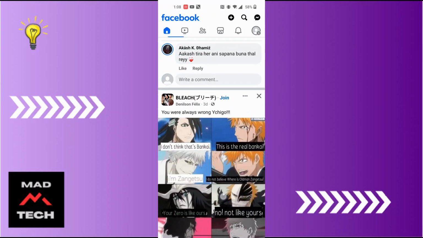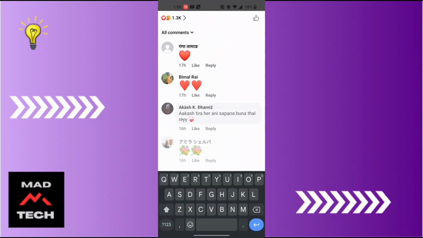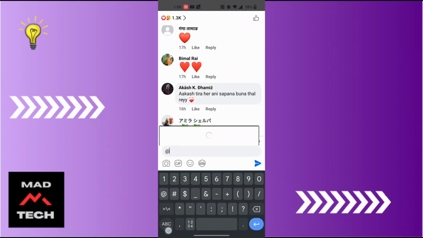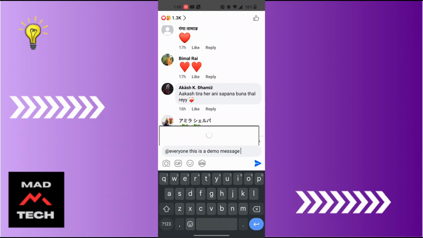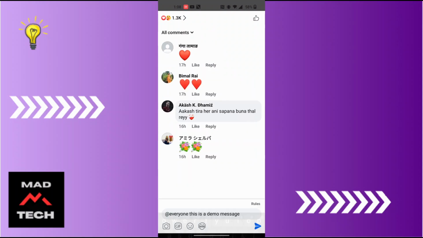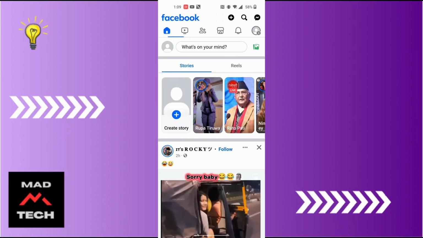Now in order to proceed to tag everyone on that post, simply tap on the comment and type in @everyone, and after that enter your message which you want to read out to everybody. And after that, send this message on that group or that comment, and then everybody on that group will be tagged. Another way you can tag everyone on a Facebook group is on the Messenger.